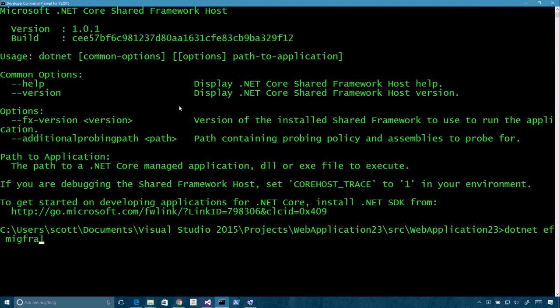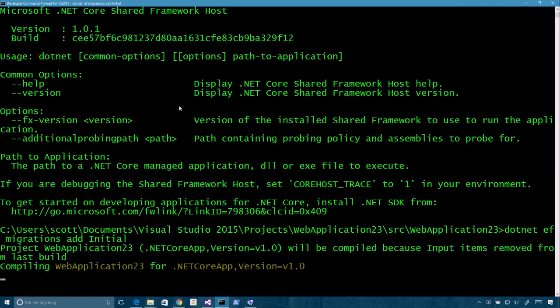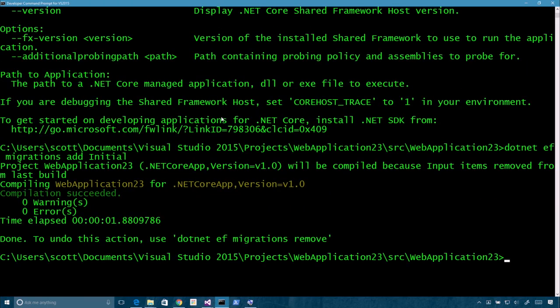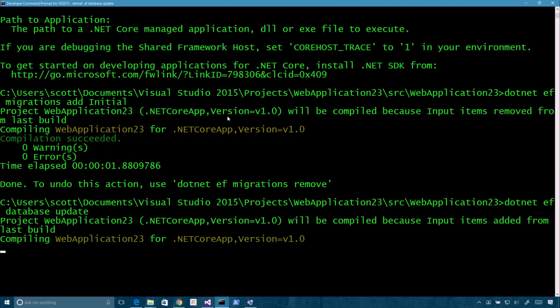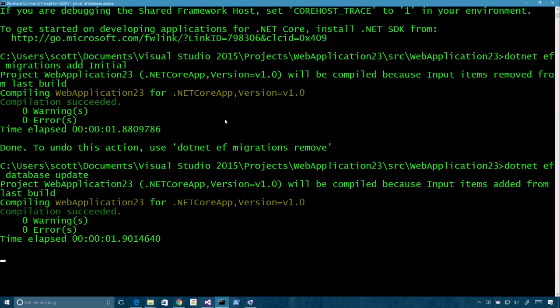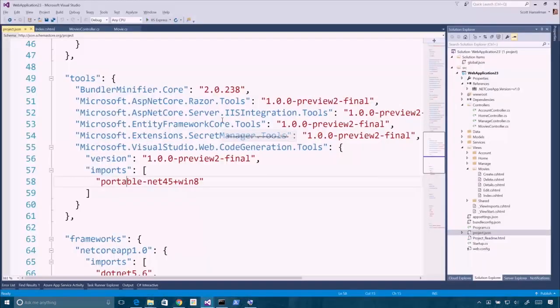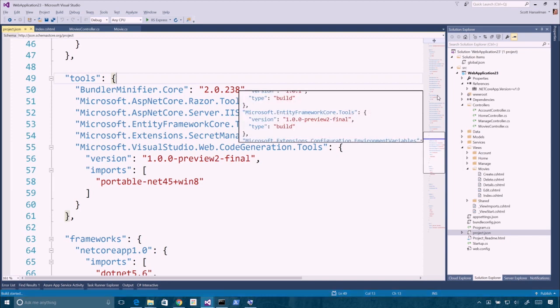So I'm going to say .NET EF migrations, and this is all in the docs. I'm going to add an initial migration. So basically I'm going to say make a table called movies. That's the idea here. And then I'm going to say .NET EF database update. All right. So at this point, we should have a database that has movies, at least as a table.